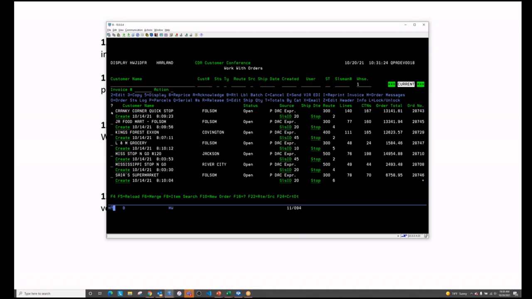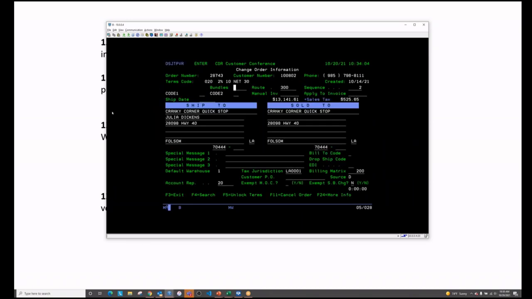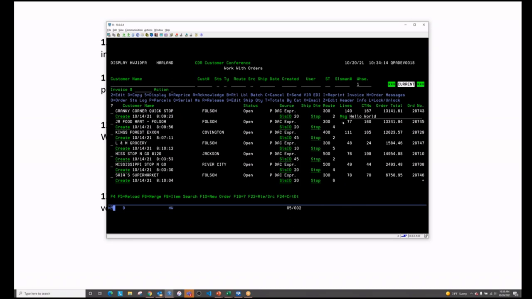Thinking that possibly, let's just try something here. Okay, yeah, if you have a message, it shows up out here. If message one is populated, that shows up. If message one is empty, but special message two is populated, that shows up. If special message one and two are empty, but three is populated, that shows up out here.